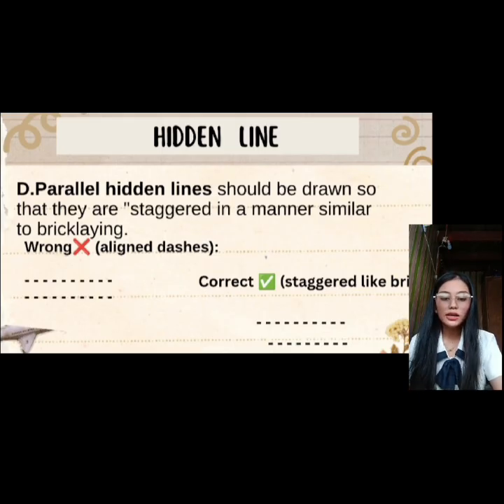So as you can see in the example below, there are wrong and correct. The wrong is the hidden lines are aligned. The correct one is staggered like a bricklaying. You should draw it like a bricklaying, so the readers will not be confused.